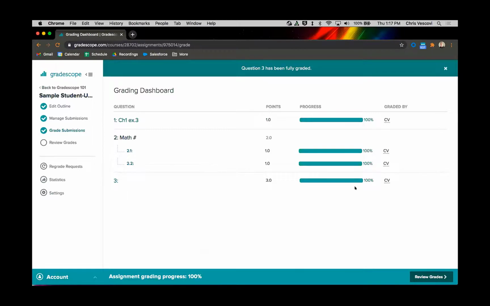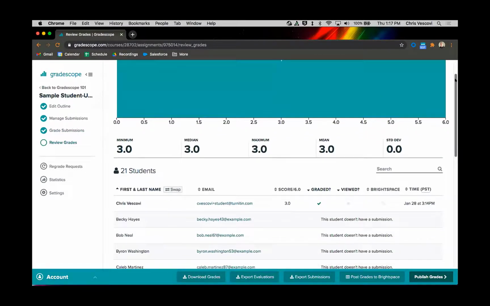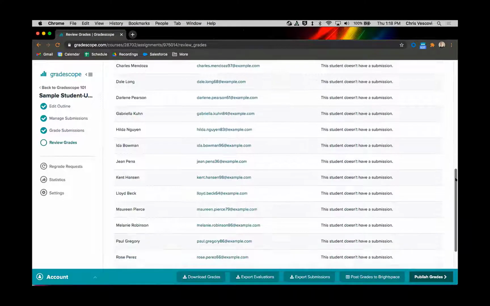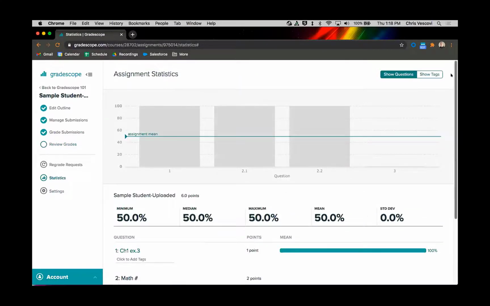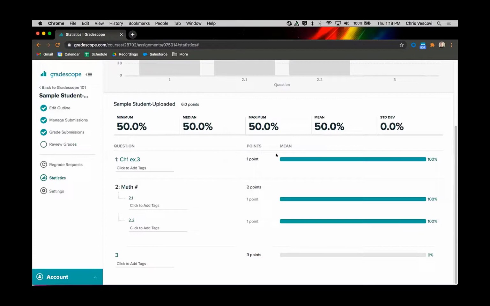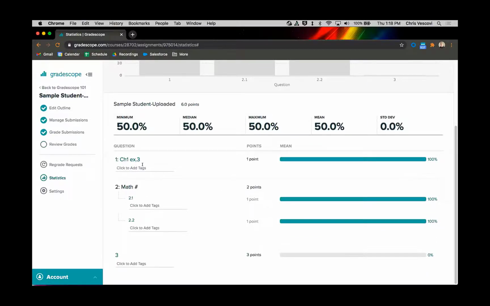From the instructor side, I then get to review the grades. That'll just show me a simplified view of statistics and my list of who has submitted and who has not yet. Down here in statistics, I have even more data on the answers for the assignment. The nice thing about the statistics tab here is not only do I get the basic stats up on the top, I can also separate stats by tag.